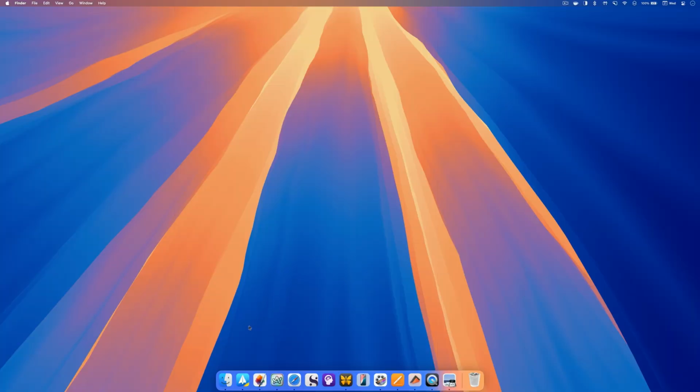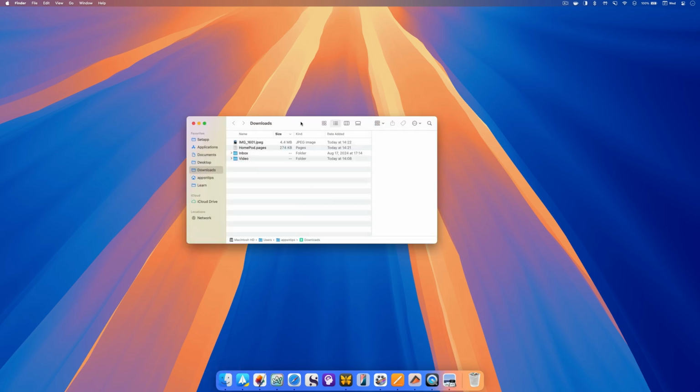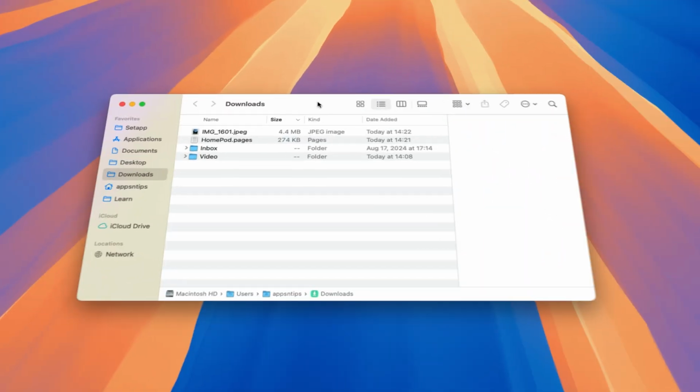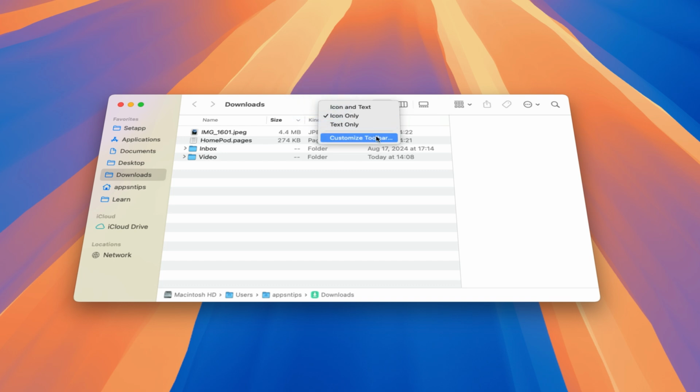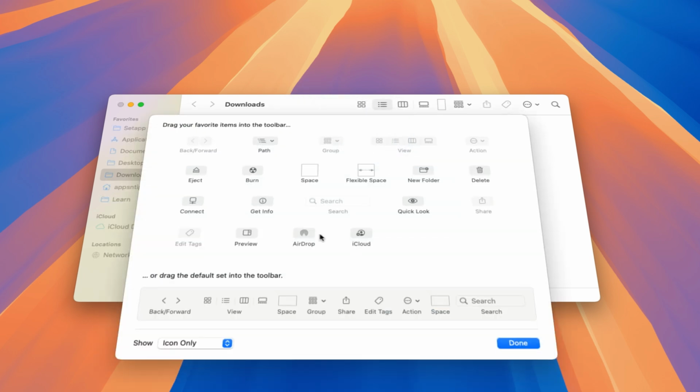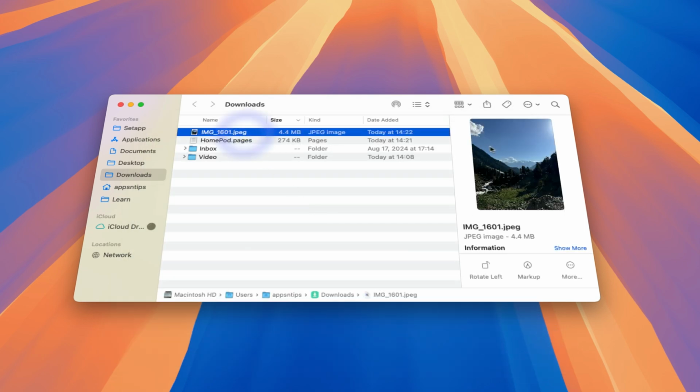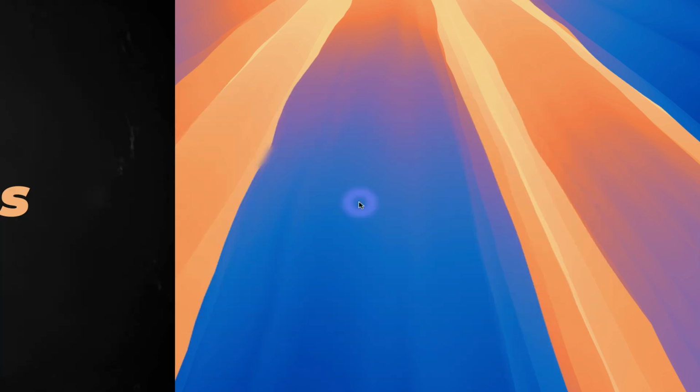Searching for AirDrop in the right-click menu is cumbersome. That's why I recommend you add the AirDrop icon to your Finder window to quickly access it. Right-click on Finder, choose Customize Toolbar option and drag and drop the AirDrop icon. Next time you want to share anything, click to select it and hit the AirDrop icon to share it.